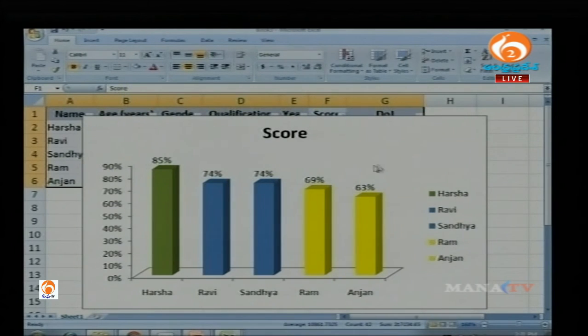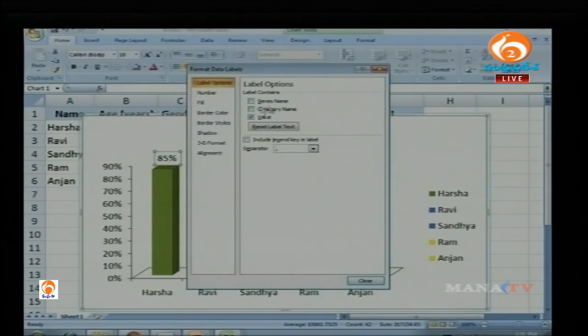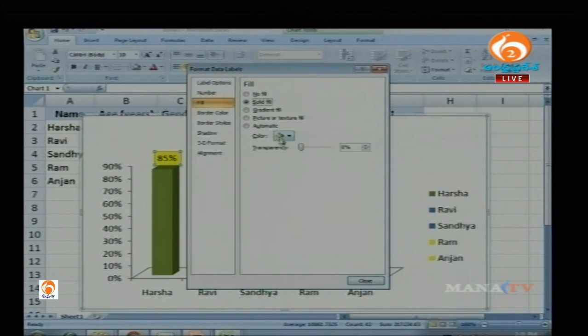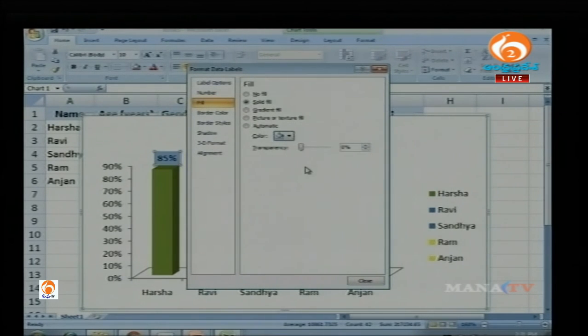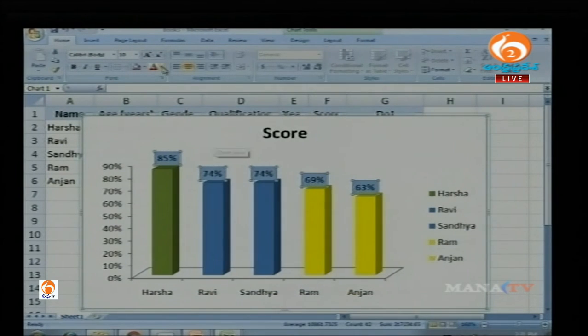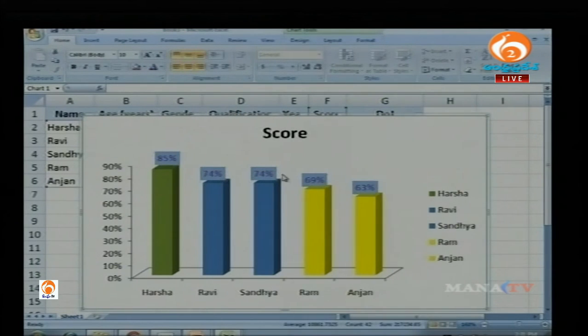Okay. I also want to change the background of this value. I want to bring it in top. I can just drag it. I want to change the background color. So I can say fill, so I change the color. If I want to change the font color, I can change from here. I want to make it bold, I can just say Control B, and that is done.